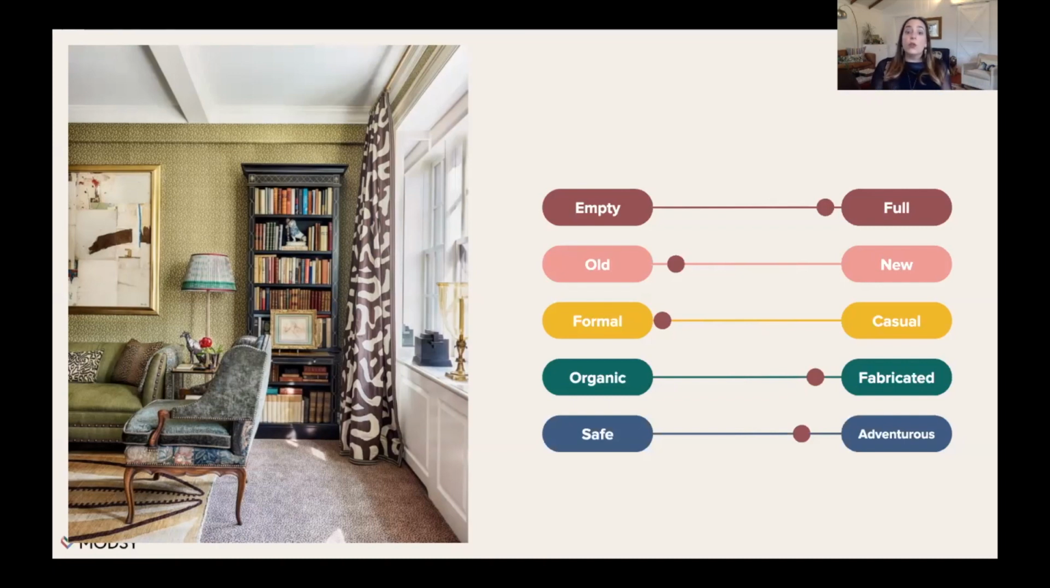On the old versus new scale, this one is really pushing it for old, right? We've got a lot of pieces here that are likely antiques themselves or really pulling inspiration from antique pieces. And there's nothing here that really feels like it is really, really modern or new, but rather the space is finding beauty in these more traditional, older, antique and vintage elements.